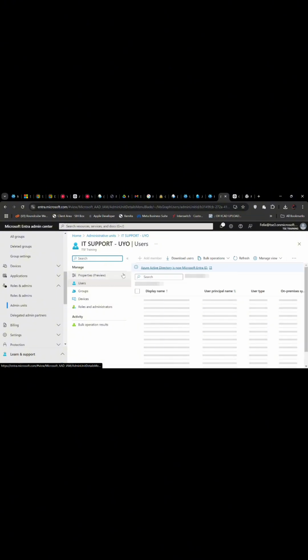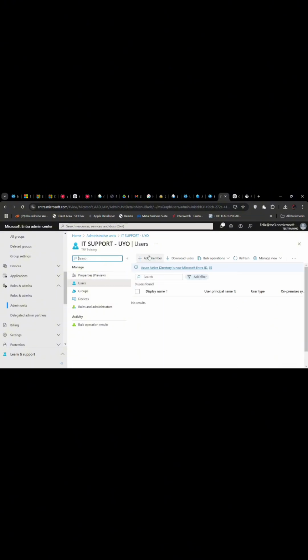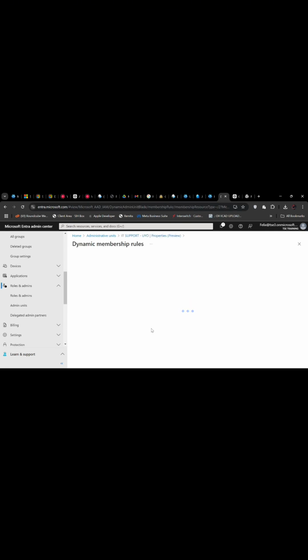So we can either add users manually, that's by assigning them to this group, or we can also just turn this administrative unit into a dynamic administrative unit. What that will mean is that each user that meets the requirement of belonging to this admin unit would automatically be cached by the admin unit to belong to this administrative unit. So that is what I want to do for this administrative unit. I want it to be a dynamic one.